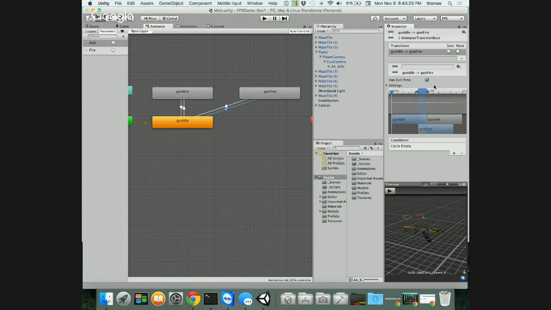I don't have a condition, and I definitely don't want to have exit time. So what I want to do is say, you know what, trigger it. So from here, I want to say fire the gun. Now on the way back, though, I do want to have an exit time. I don't want to have anything to trigger it back. It only triggers one time. So it fires the gun, it does its animation, and then it goes back by itself.